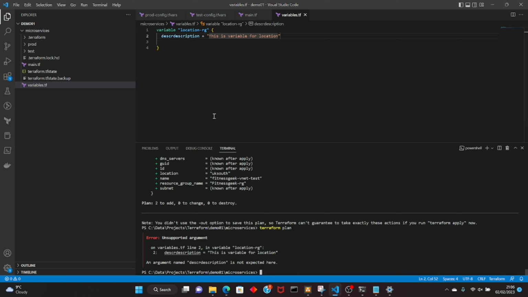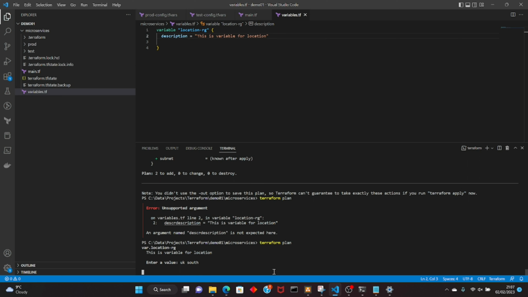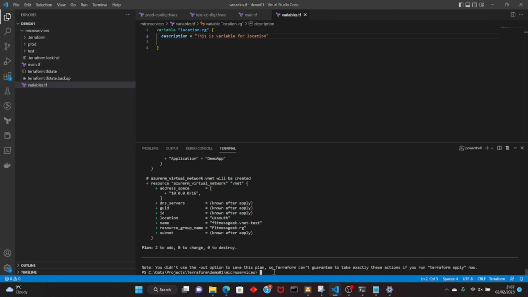Okay, so if you see the description I've written, I need to just remove that, but let me do that and save. That should be fine. And see now, because we don't have a default value, it is asking me to provide it. And if I provide it, enter it here. So this is an interactive way of passing the variable. And now you see UK South again.